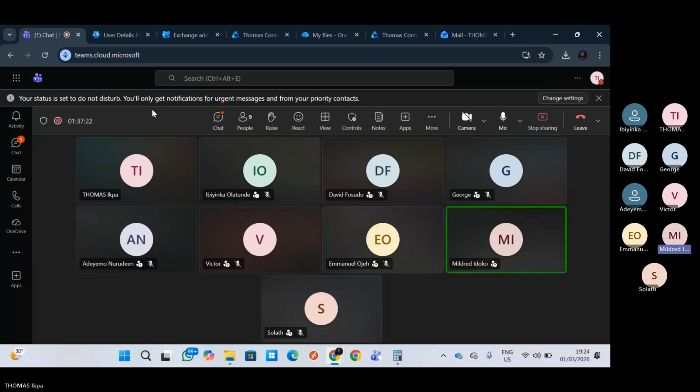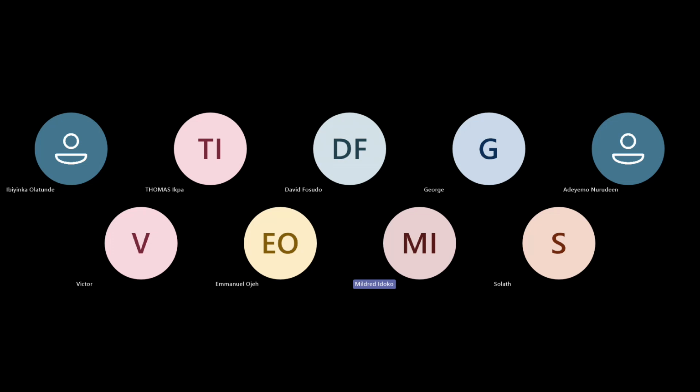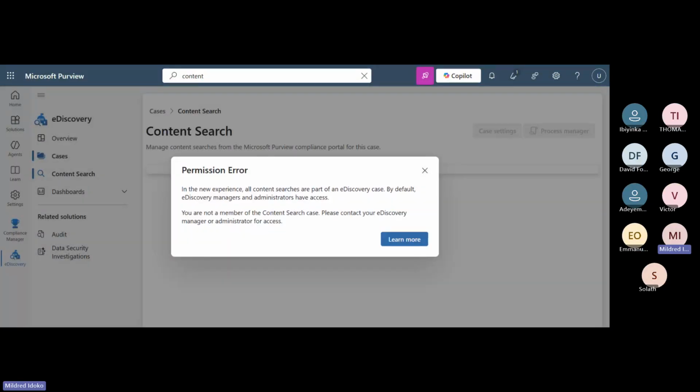Okay. Let me just go back to that screen. We are waiting for you. I'm trying to. Yes, please. Sorry. Why is this thing doing like this? Let me share that particular tab. No problem. I'm trying to see it. Permission error for content search. Close it.